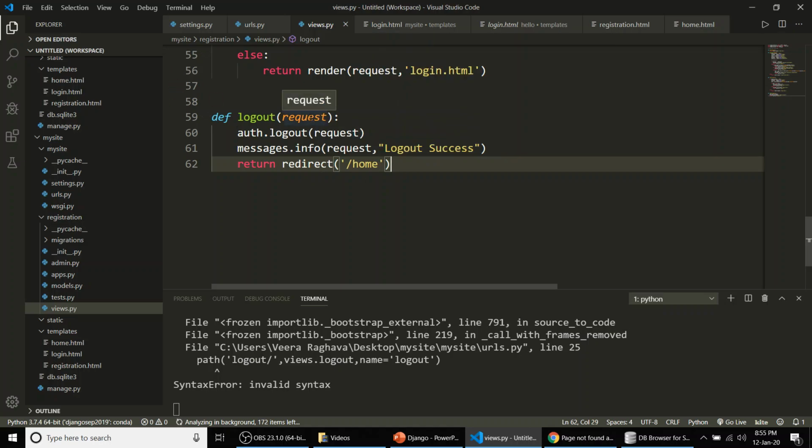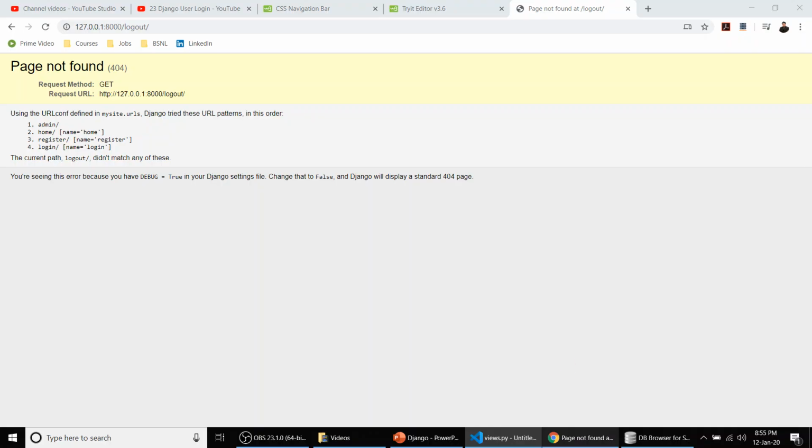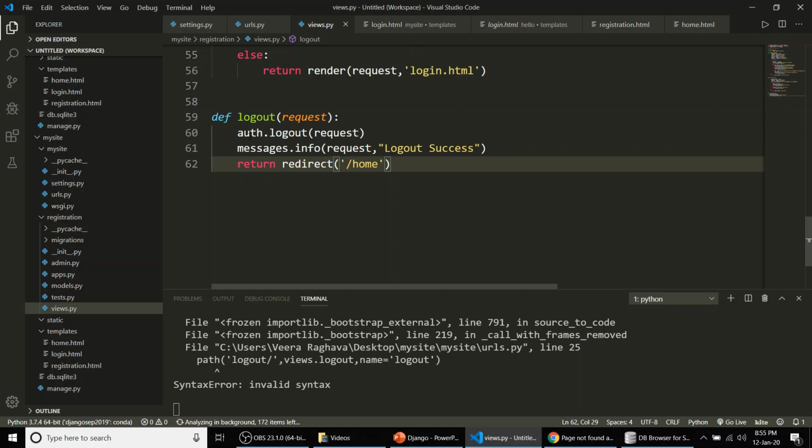So it will receive the request soon after it encounters the logout here, and then authentication will take over. The authentication dot logout function will take over that request, and the functionality will be done here. So this is not user defined, this is already inbuilt available, friends. So battery included philosophy as Django, you may realize here.